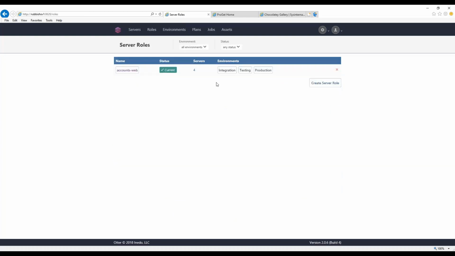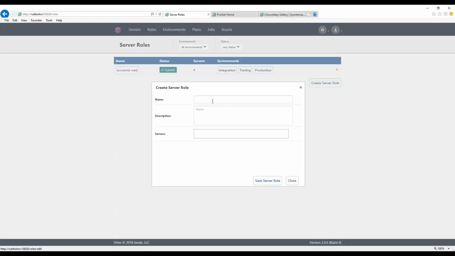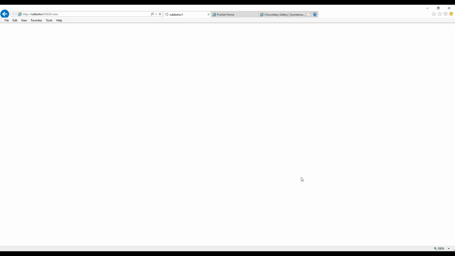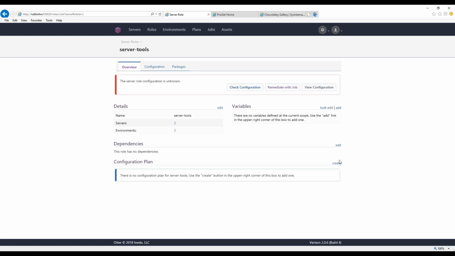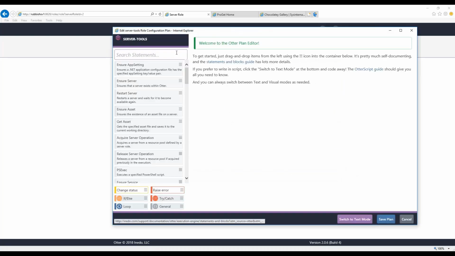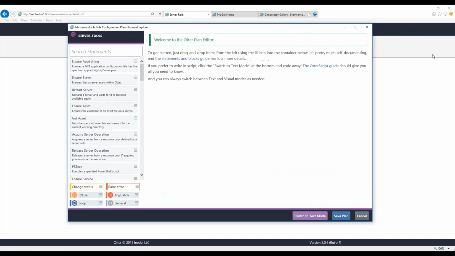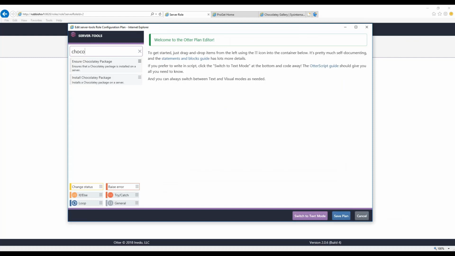In this case, what we want to do is create a new role. I'll call this particular role server tools, and we'll apply this role to only our production servers for now. Maybe we can add any number of servers we'd like, but just like we did before, we've got a configuration plan. All we really need to do is create the operations to edit it. In this case, let's go back to Chocolatey here. We just look for our Chocolatey operation, and in this case we have ensure Chocolatey package.